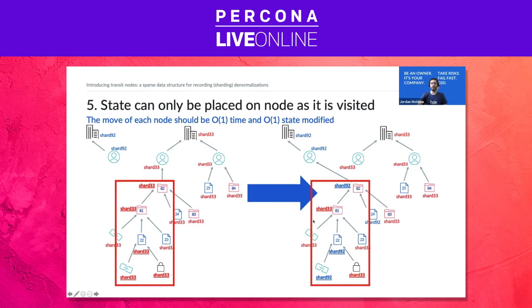The other thing I mentioned earlier was that we don't want to have to traverse the tree twice. And so if we are adding durable state as we traverse, there's actually only one place we can put it. We can only put it on the nodes that we visited already. So in this case, we visited this node and these two nodes in order to update them to shard 92. Therefore, these three nodes are the ones that must have the transit node information on them. And these nodes, on the other hand, do not have transit nodes on them. So they receive transit nodes as they get updated.